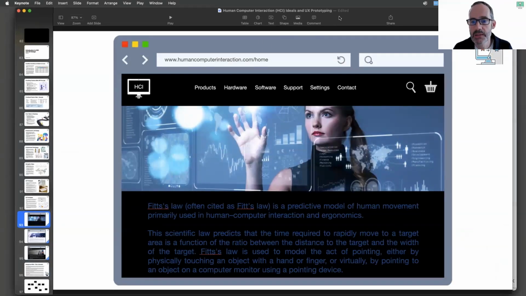So this is a very basic kind of prototype. It's got a browser window. It's got some icons. It's got a top-based menu. It's got a homepage logo, that sort of stuff. It's got a picture and it's got some text. So even something like this would be absolutely fine in terms of the standard that you need to produce.